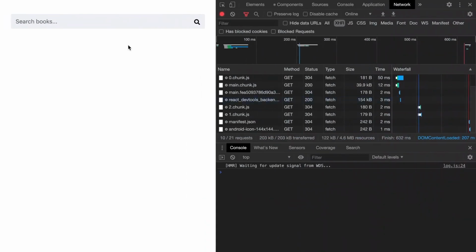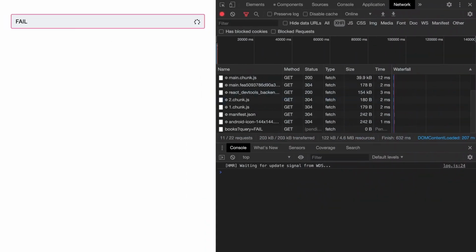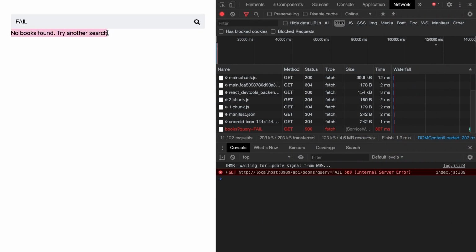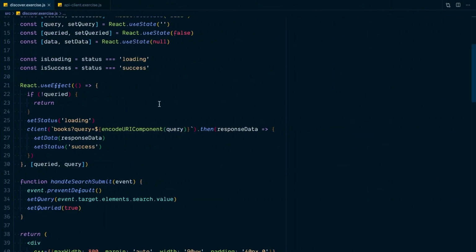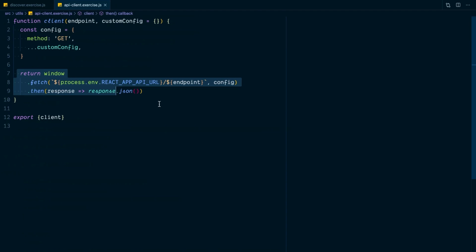It just so happens that every time we type in fail in this search, we get a failure. What we're seeing right now is that there were no books found. We need to try another search. But what actually happened is we get a 500 from the server. Backend engineers are working on this. We have no idea what's going on, but we need to handle this. And it's nice that we have such an easy way to make failures happen.